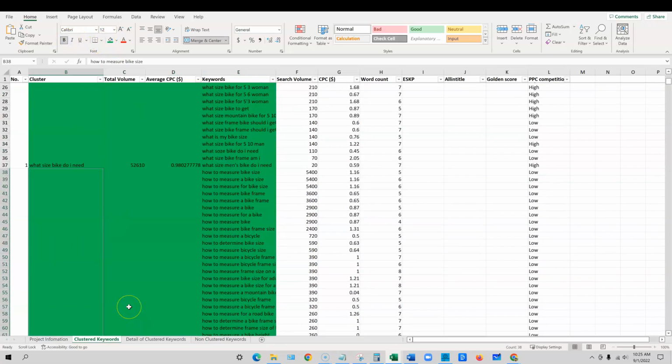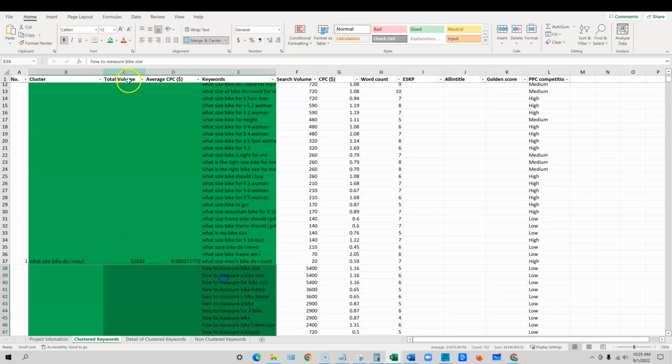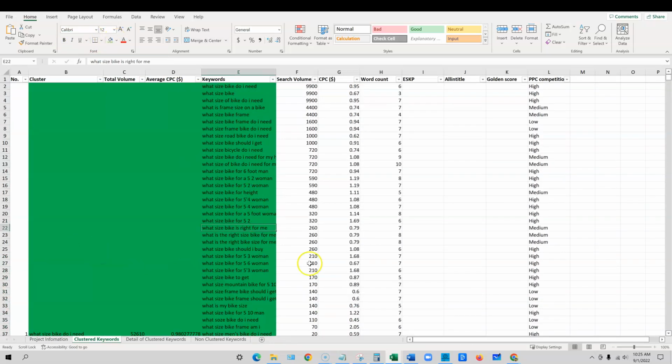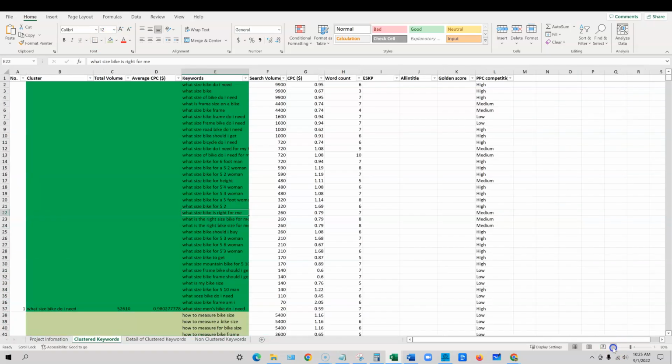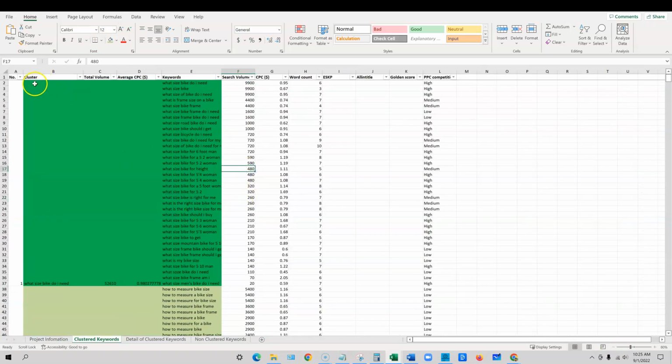How to measure a bike. Sorry guys, let me make that another color. Actually, we're going to look at this. Let me zoom out so we can look at it a little bit easier. Okay, so this keyword, what size bike do I need? All these keywords right here. If you would have done traditional keyword research, you would have gone in and said what size bike for height. And you would have maybe made several pages on your website, where Google is telling us, and so is Ahrefs, that what size bike do I need?